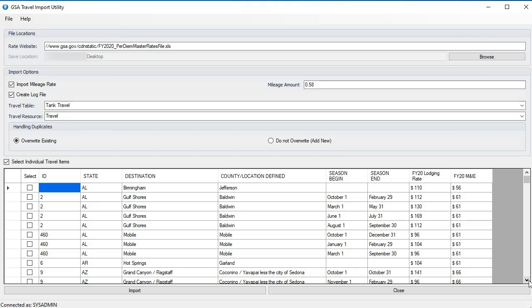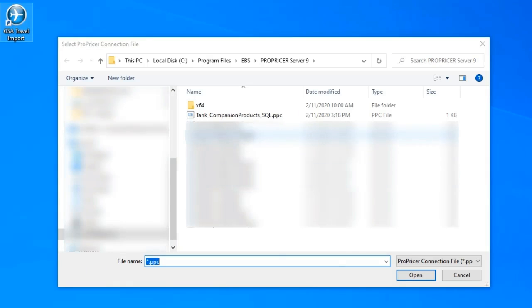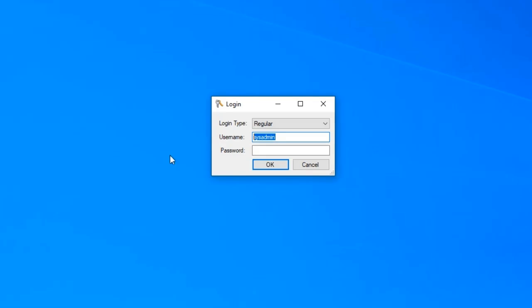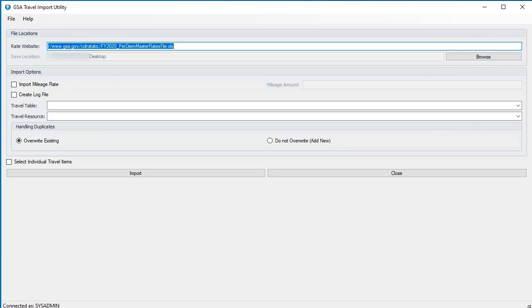The first time this application is used, it will need to be connected to a ProPricer server. This can be done by holding down the Shift key while launching the application, then selecting the correct ProPricer connection file. I'll do this now. Then enter your ProPricer username and password to log in and click OK. After you click OK, you'll see the GSA Travel Import Utility window appear.